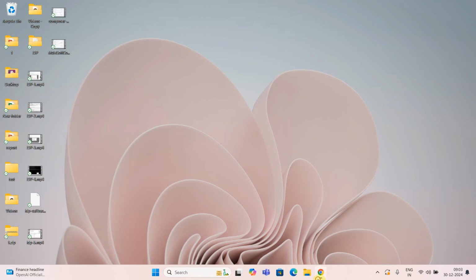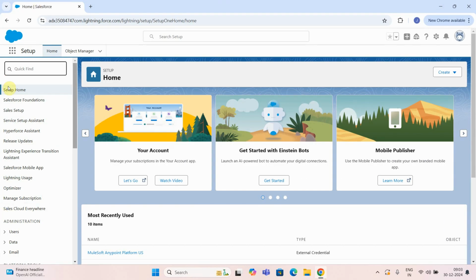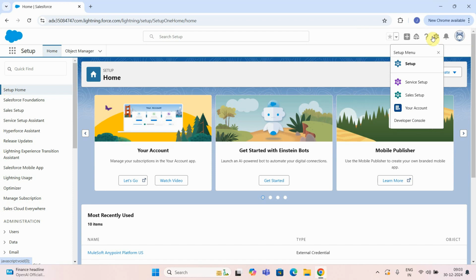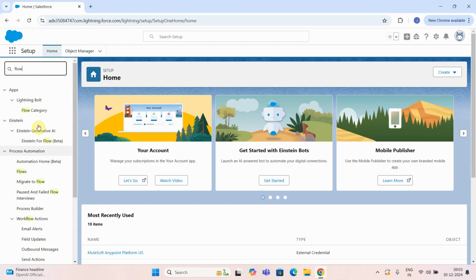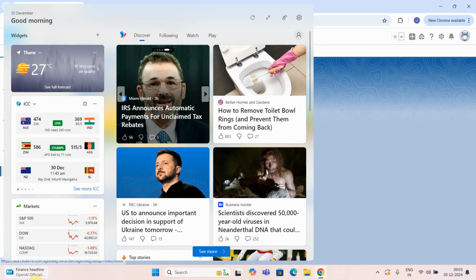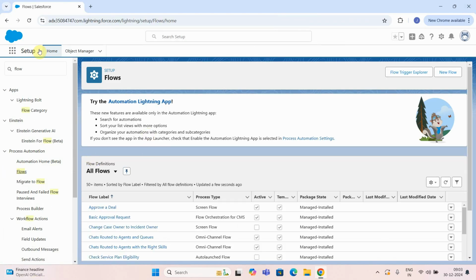So I will log in to my salesforce.com, login.salesforce.com, and then you can click on the settings button, then you can go to setup. Okay, and just search for flow here. So here you can see, you will be navigated to the flow screen where you see multiple options: flow, trigger, explorer, and new flow. I will click on new flow.